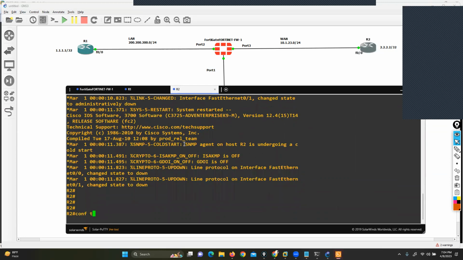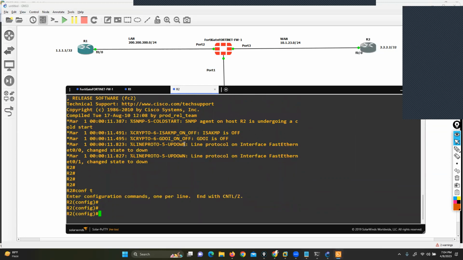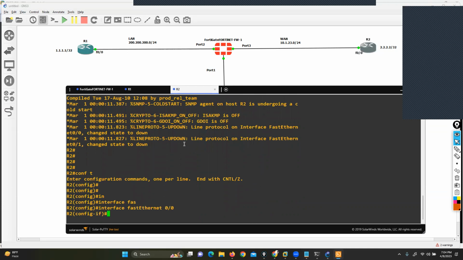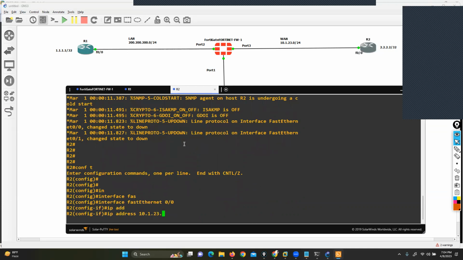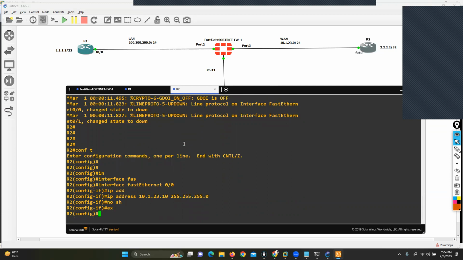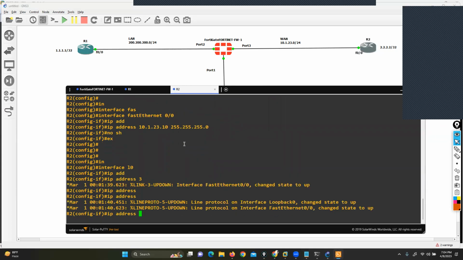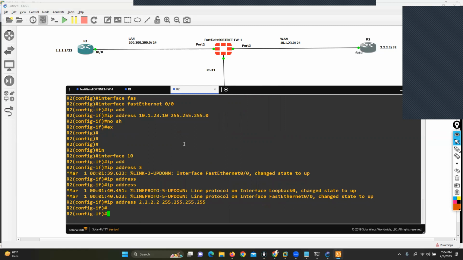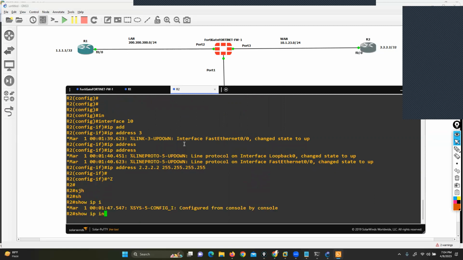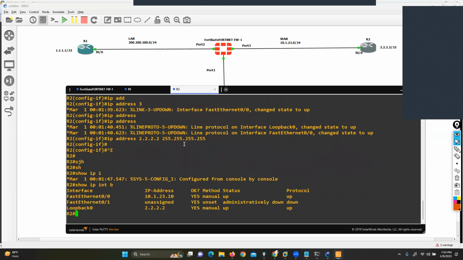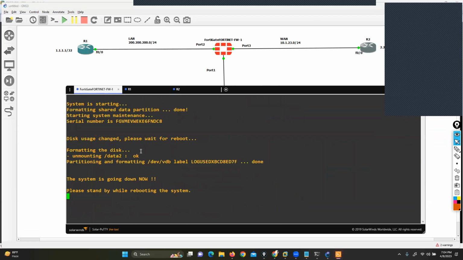This R2 is acting as an ISP side router. So interface FastEthernet 0/0, 10.1.23.10, no shutdown. Let's create a loopback interface here, 2.2.2.2/32. Any problem in basic configuration, anyone? No, clear, sir. Okay, so let's move on to the FortiGate firewall configuration.